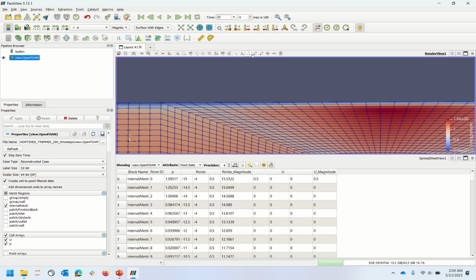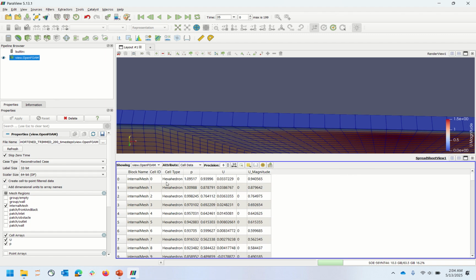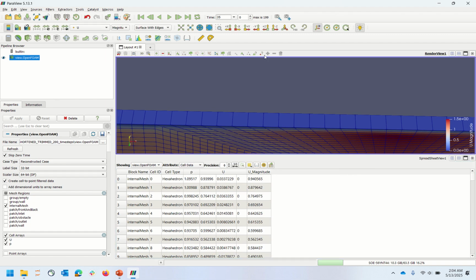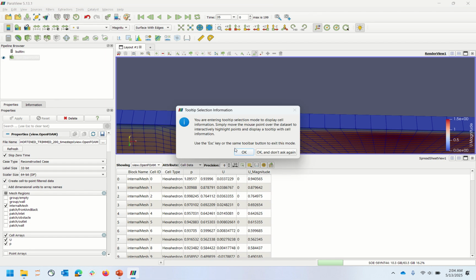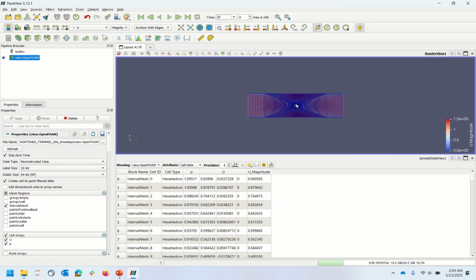If I click on this guy, you see that it's displaying the point. And when it talks about a block, it is referencing this thing here. This is a block or a cell. Here you see cell data, so cell. And if you hit hover cells, there's information on the cell. Okay, let's reset the view.